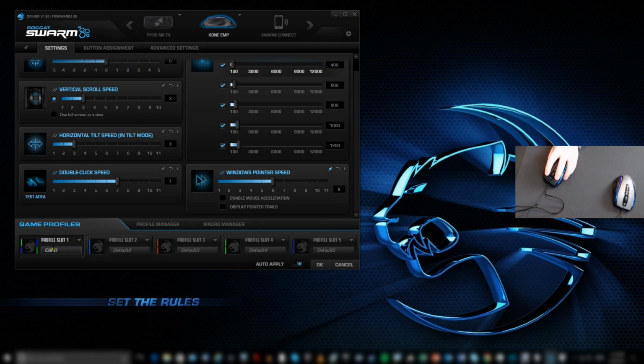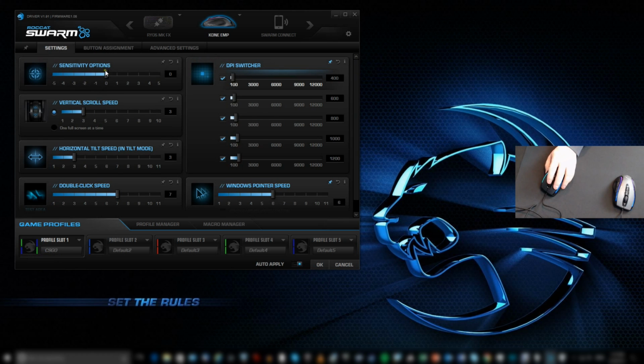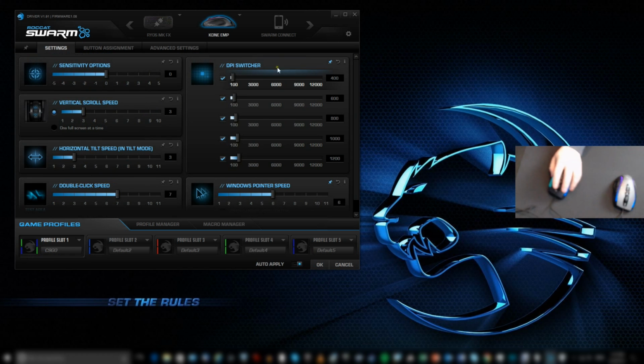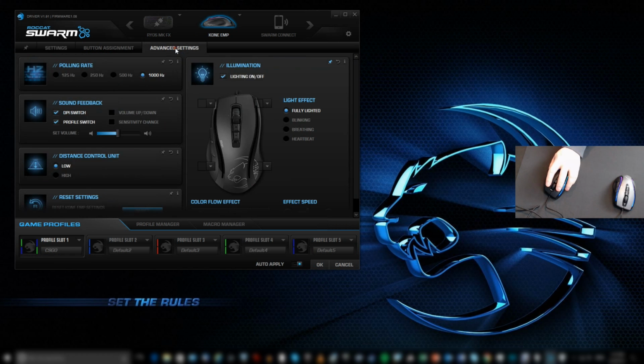So here, I created my own profile, CSGO. It shows you the profile and the color theme that I chose, and all the different settings: sensitivity, vertical, horizontal, double click, which I don't touch. I changed my DPI. If you go into advanced settings, you can set the DPI switch to give sound feedback. So if you change it, like I did, you're going to hear it.